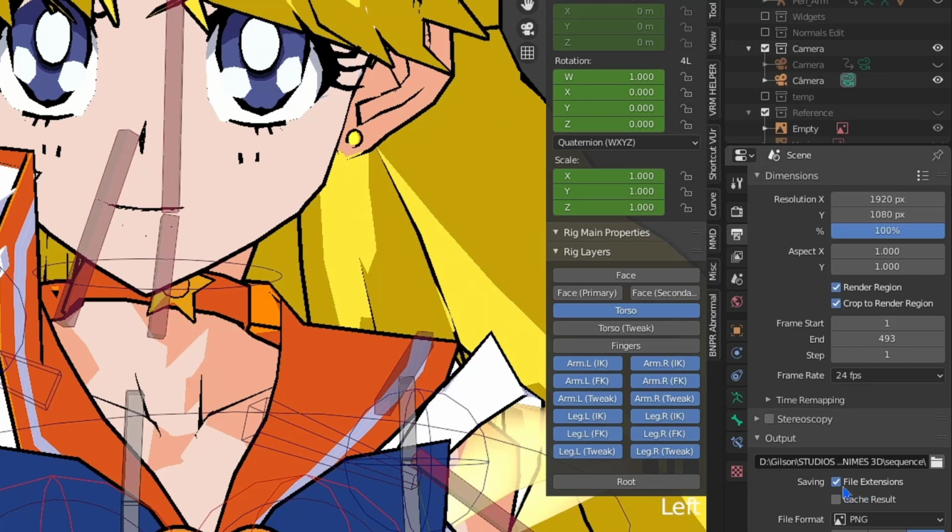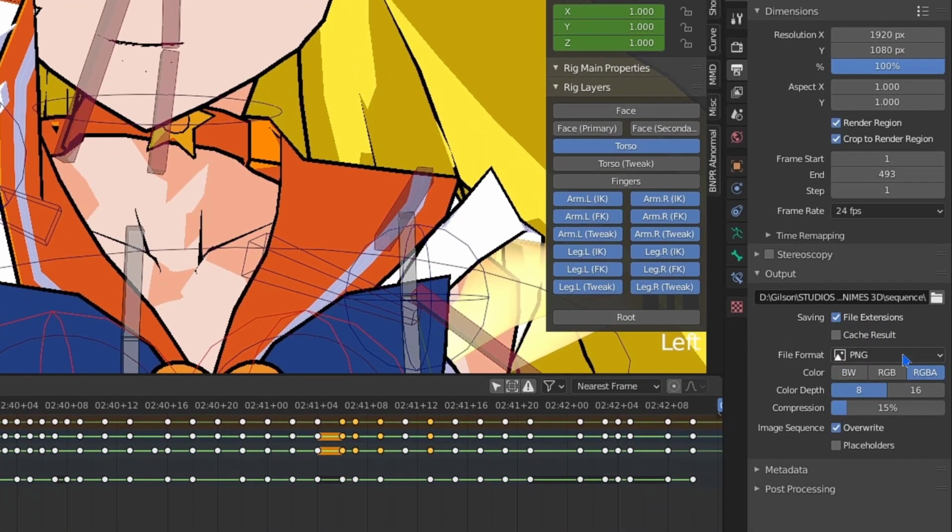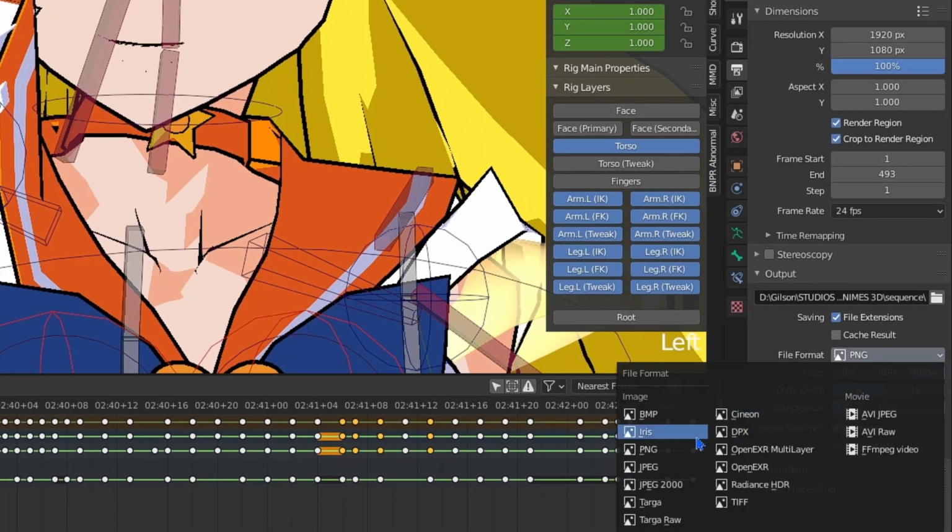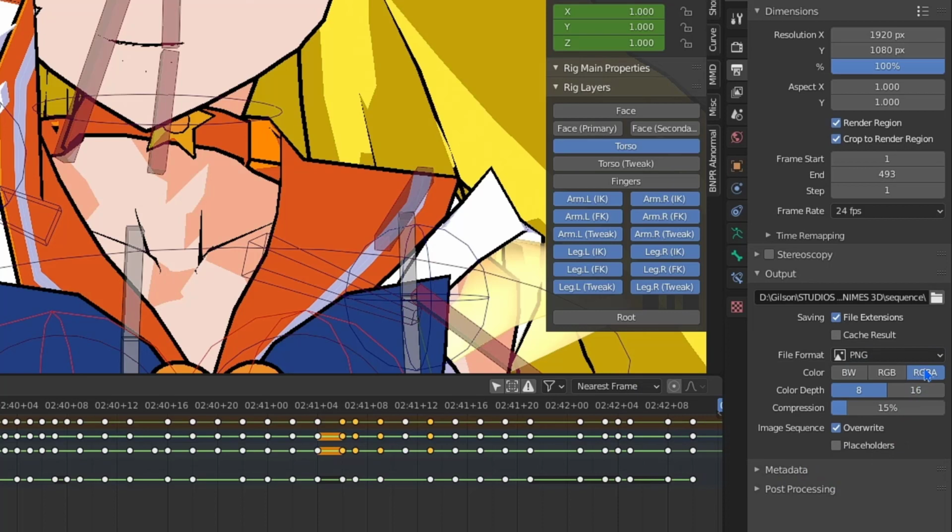I will use PNG. I will use RGBA, because I want the alpha channel, and transparency in the renders. The compression value will not change.